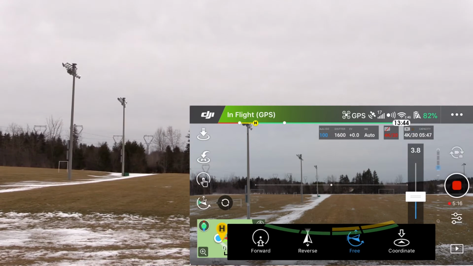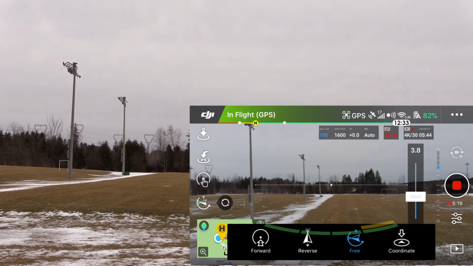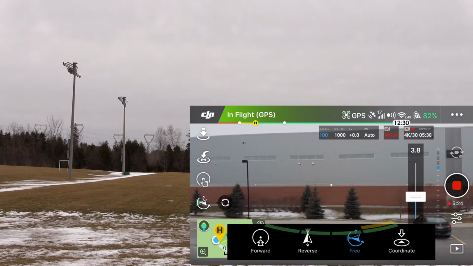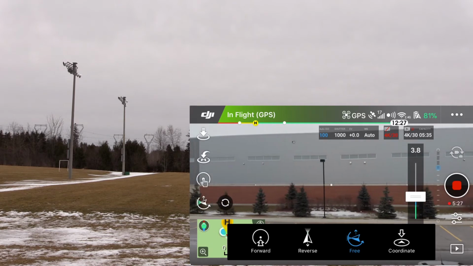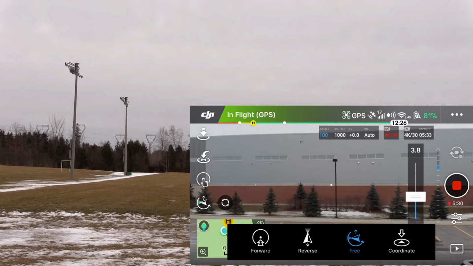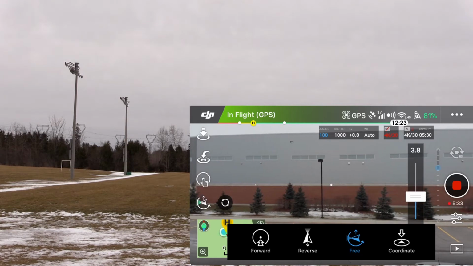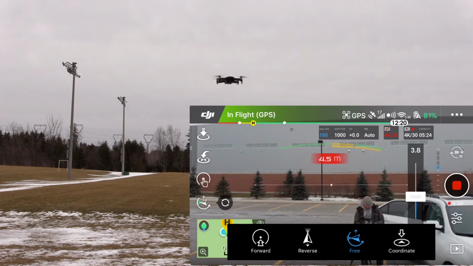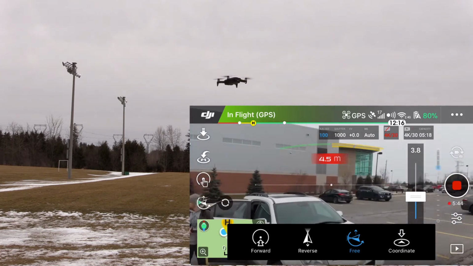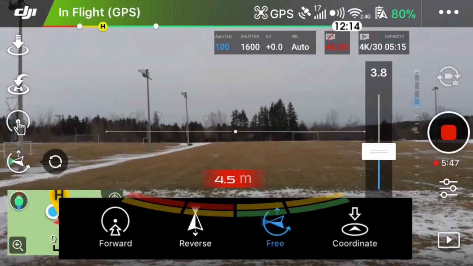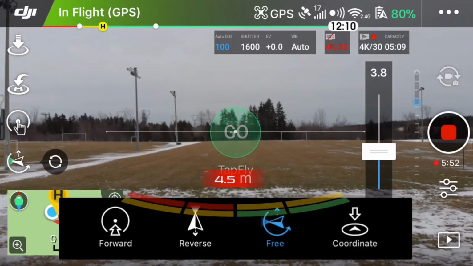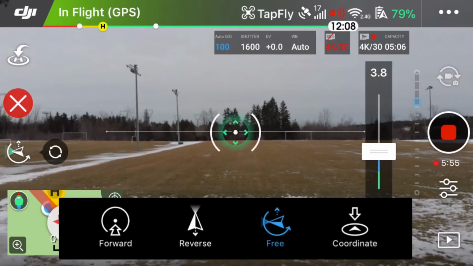Let's bring it over. Okay, let's try it from right there. Straighten it up. Turn it around. I'm going to aim for the small tree. Go. And we're going to move the yaw to the left so we can follow the path.